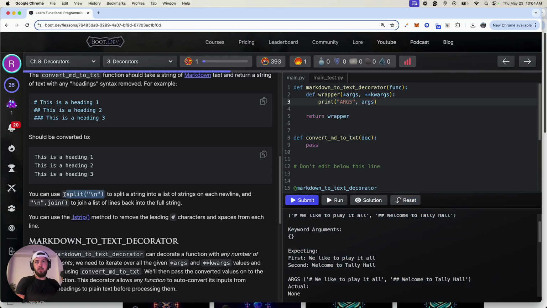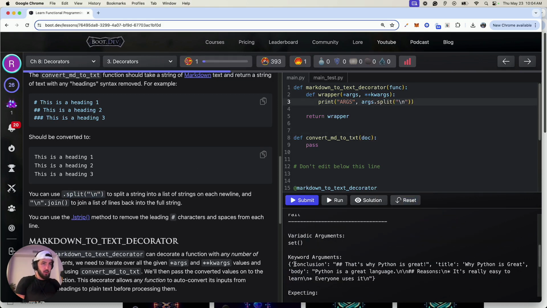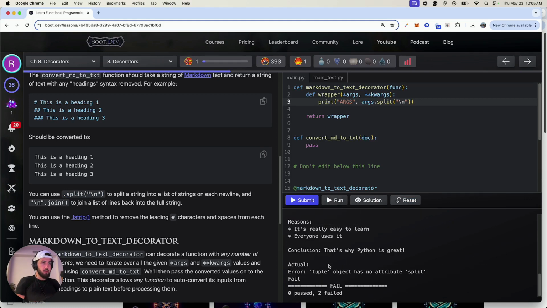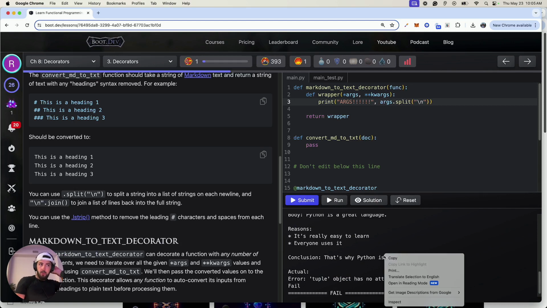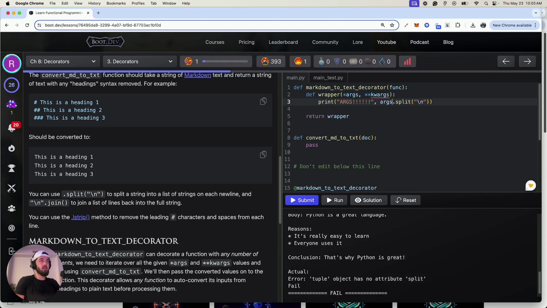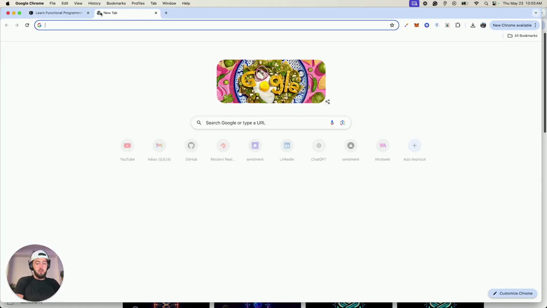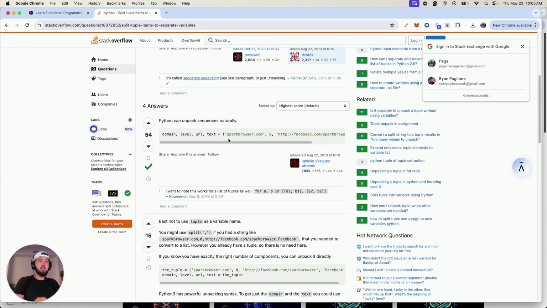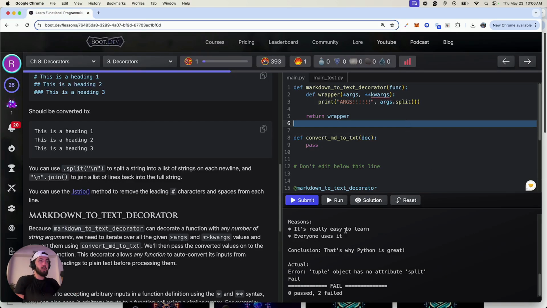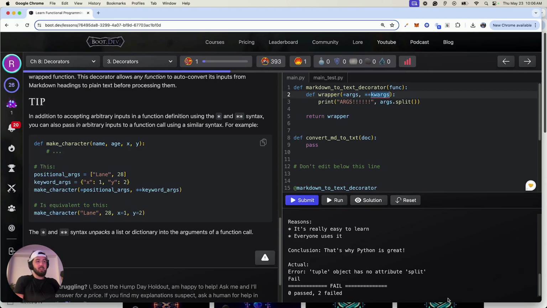Not really sure how to get it out of the tuple, but if we split it, here we have, let's see, it should say args somewhere, right? Oh, error: tuple object has no attribute split. There we go. Well, that would be why. How to split tuples, right? How to split tuple. Interesting. Okay, so it looks like you just destructure them. But how do we destructure a tuple every time? It's a whole different thing, folks.